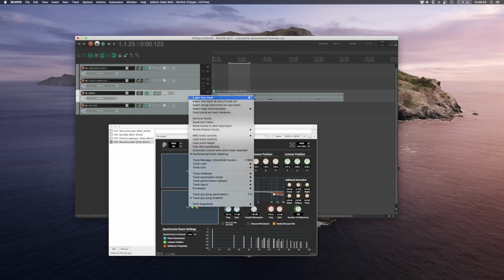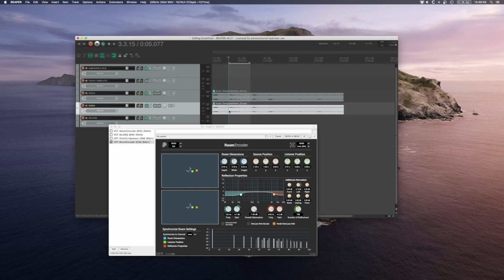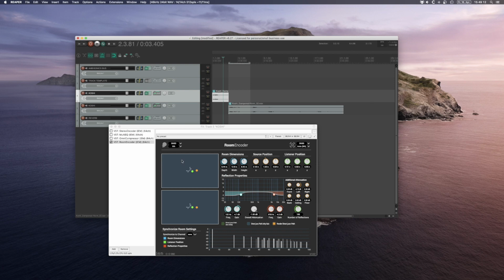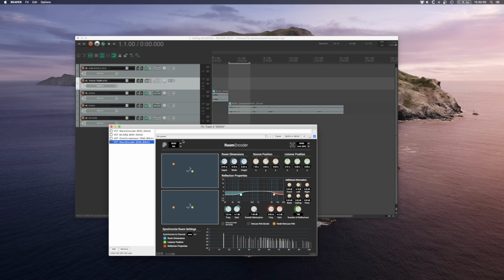I'm gonna go and duplicate this track. By pressing the S key, I can make a cut in the sample. I will then set this room encoder to this position and the second room encoder to that position. This way, when I play back the sounds, the first sound will be on my left side and the second sound on my right side.